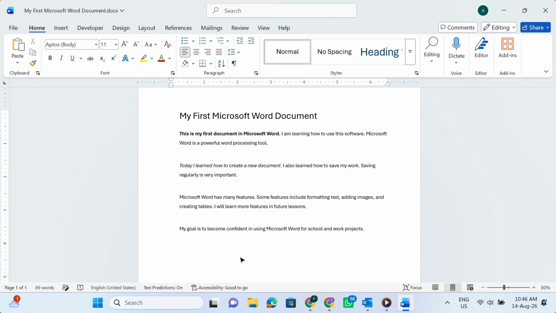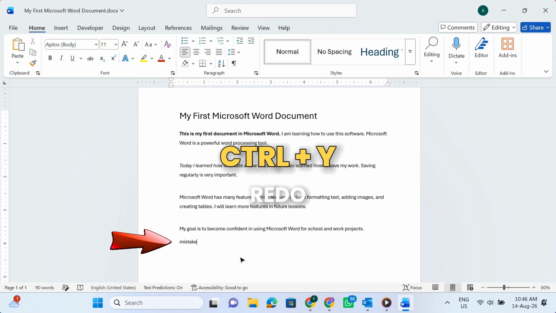Let's start with one of the most important shortcuts. Ctrl S saves your document. Use it regularly to protect your work. Made a mistake? Ctrl Z instantly undoes your last action. Changed your mind? Ctrl Y brings the action back.